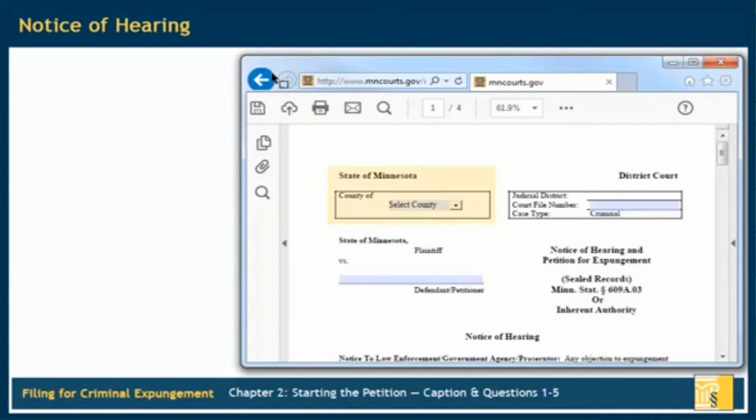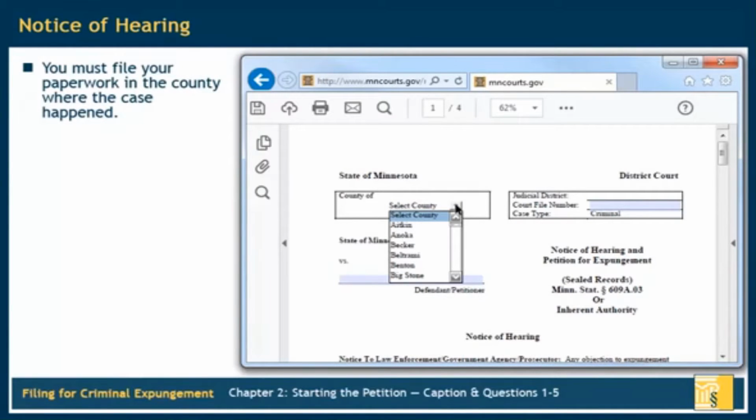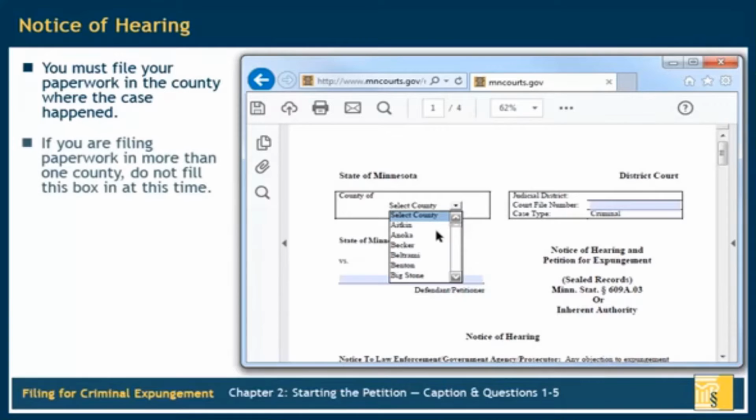In the box labeled County, write or select the name of the county where your case happened. You must file your paperwork in the county where the criminal case happened. For example, if the criminal case happened in Anoka County, fill in Anoka. If you are filing criminal expungement paperwork in more than one county, do not fill this box in at this time.